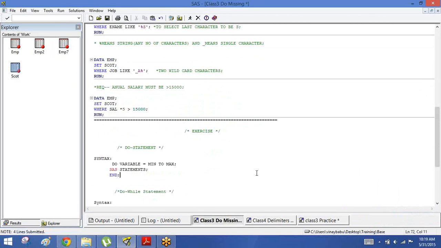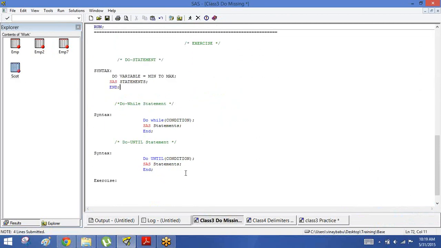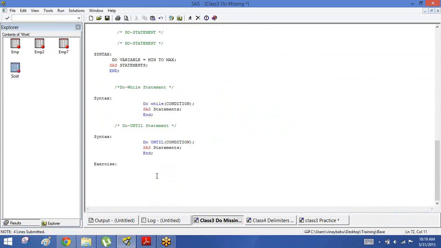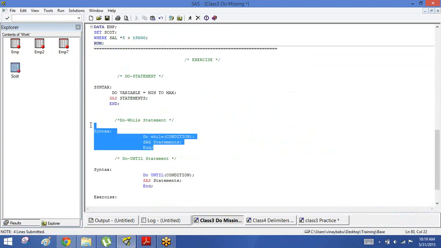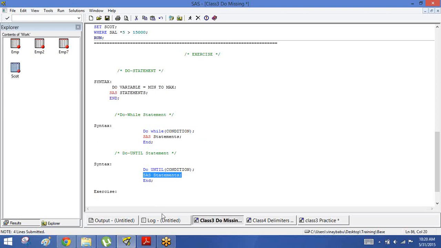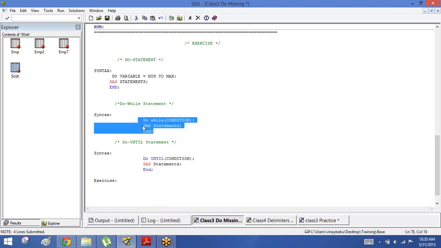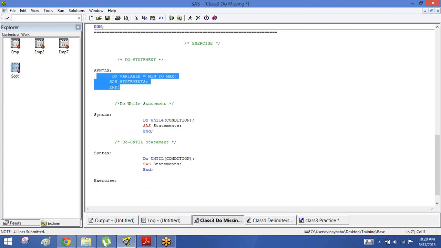Okay. Then today, from here, it's today's class. So today we'll be discussing first what is do while and do until. So this is the syntax for do while. So do while condition and include all the SAS statements you want to, and every do statement should be ended with an end statement. Once you start a do, it should be closed with an end, and all the SAS statements will be present between the do and end. So we'll be learning about do while, do until, and the regular do statement.